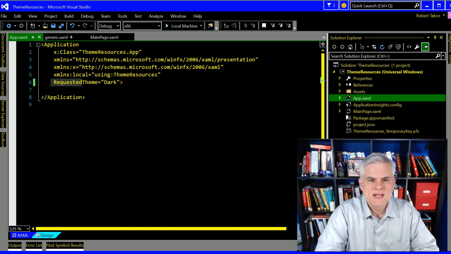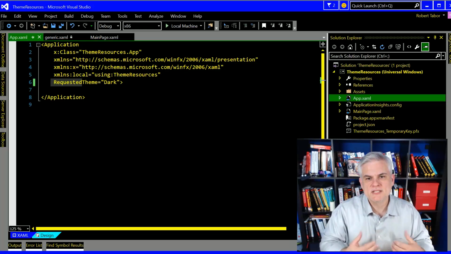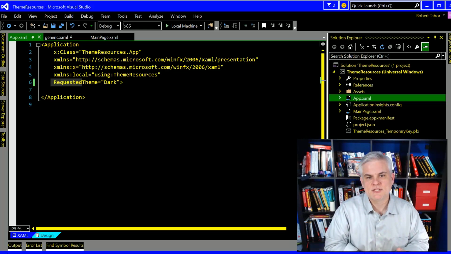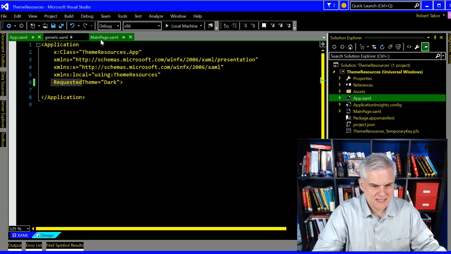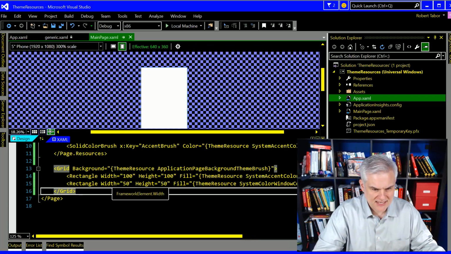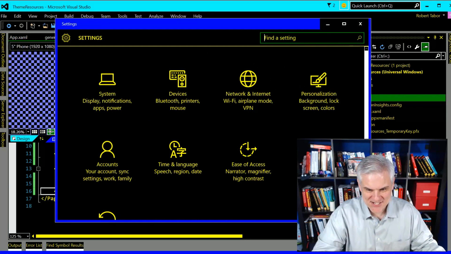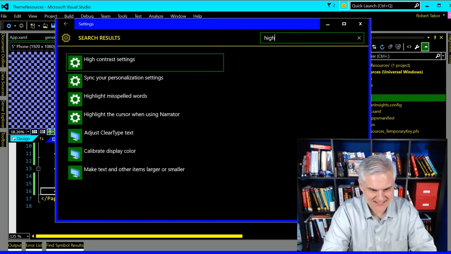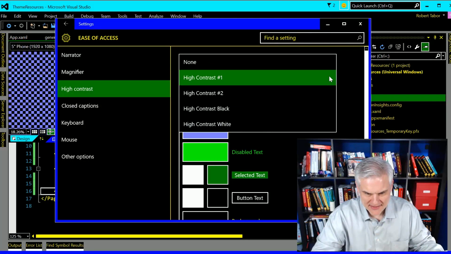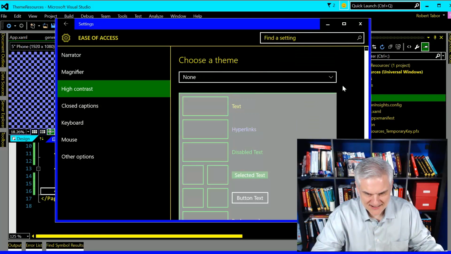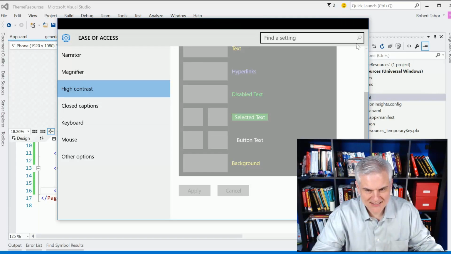All right. Furthermore, there are built-in styles that are available to your app. So, for example, if I go back to this MainPage.xaml and take a look, this is kind of hard to look at, so I'm going to go back here and change out of high contrast settings and select none. Much better. Okay.